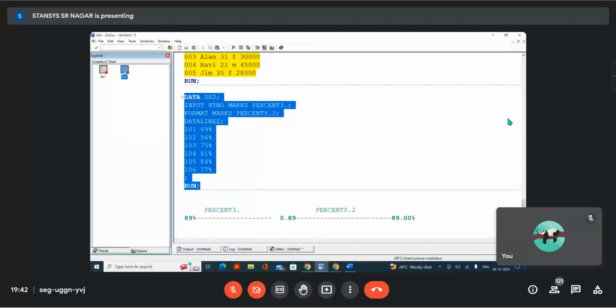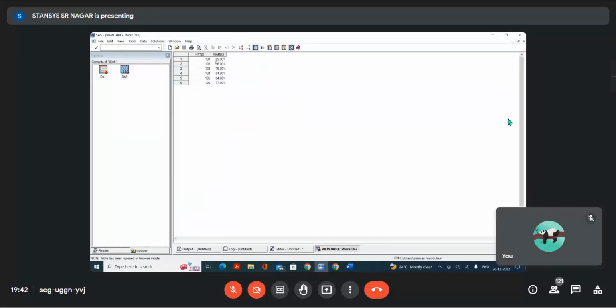Now I'm selecting the program, I'm executing the program. We are going to have a DF2 data set. Now can you see how this 89% is displaying now? 89% is displaying as 89.00%. Clear everybody? So can you explain it again? Sure.